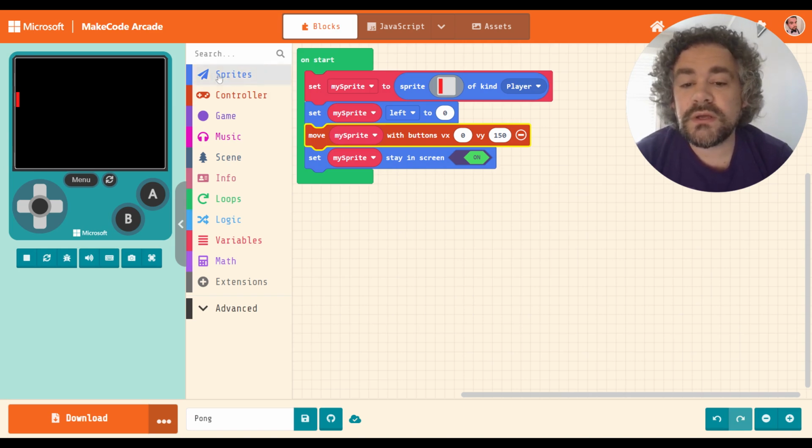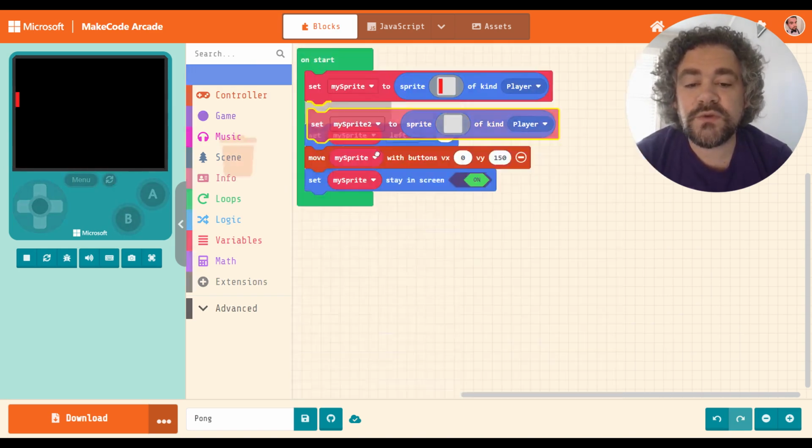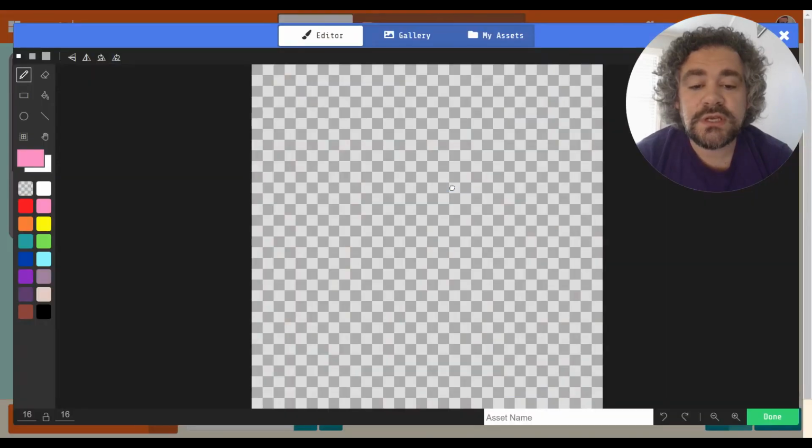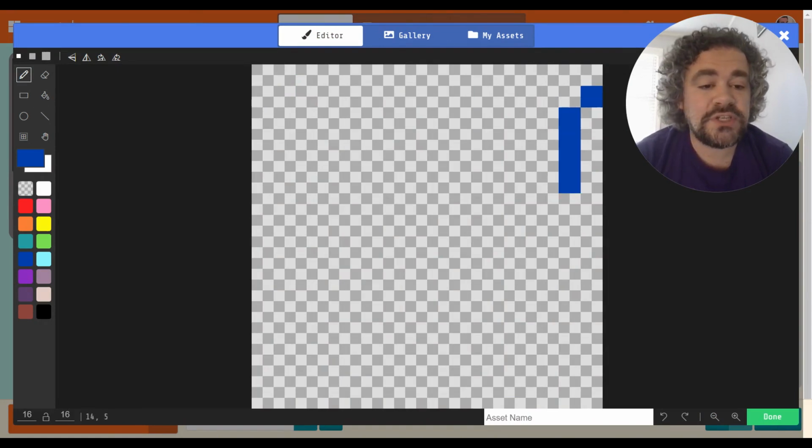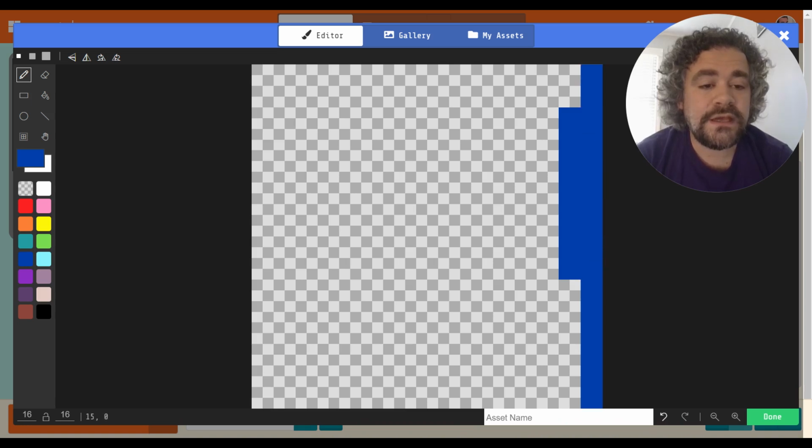So here's where you might run into problems. I'm going to go ahead and create my player two. I'll make him blue. And I'm going to do pretty much the same stuff I did with the other guy. I think I made him 4 pixels thick, so let's go with 4 again.